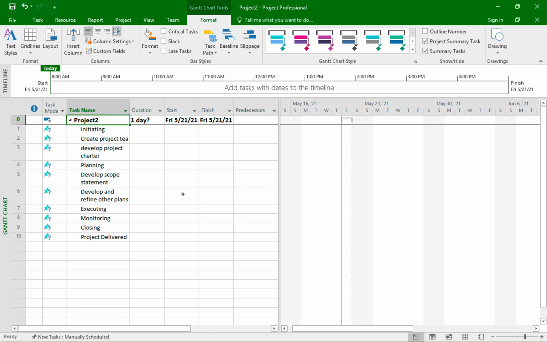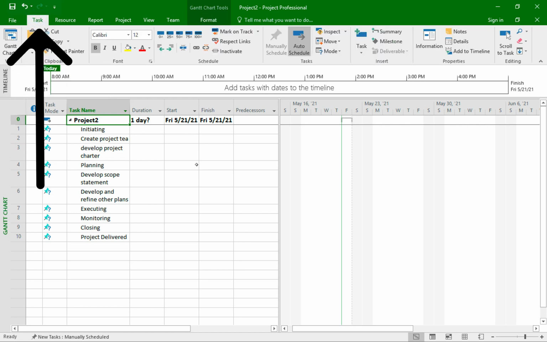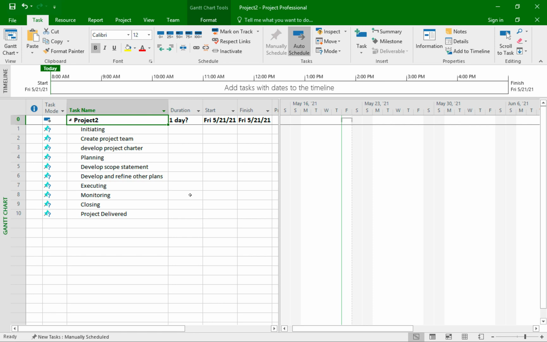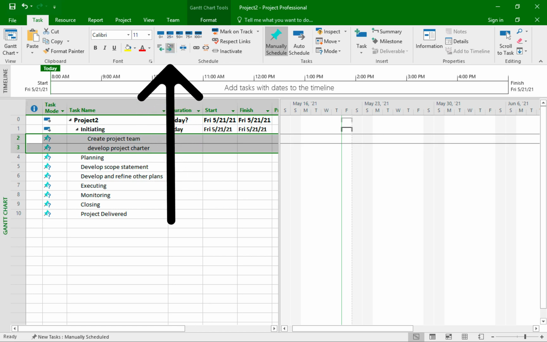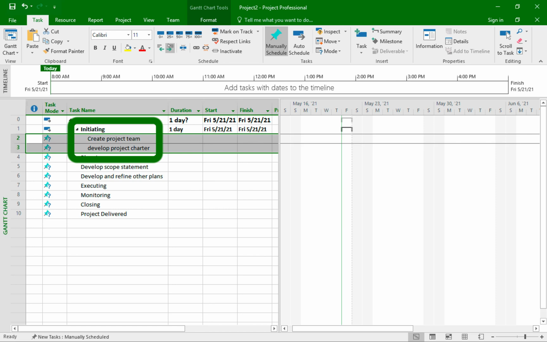Now I need to continue to format the tasks and organize them in the outline form. I do this using the indent and outdent icons. To see these icons, let's go back to the Task tab, and you can see the indent and outdent icons here. Let me first double click on this dividing line so I can expand the width of the column to see the names of the tasks in full. Now, I know that these two tasks, create project team and develop project charter, are part of the initiating phase, so I need to indent them. I can either do this one task at a time, or I can highlight multiple tasks and apply the indent to them. For example, I'll highlight these two tasks, then I click on the indent icon, and now you see that these two tasks are under the initiating summary task.